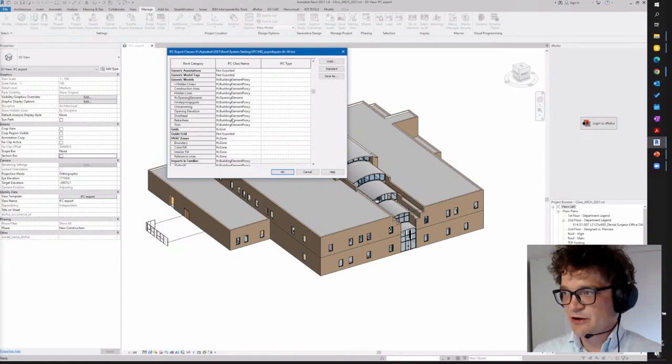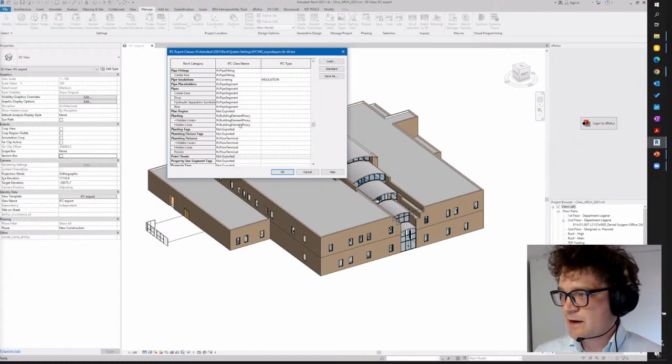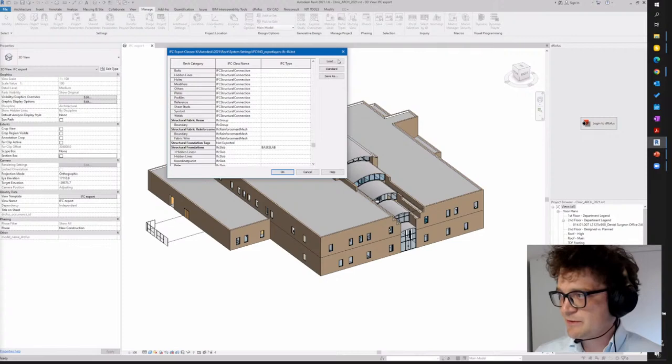But this is thankfully a one-time job. You have to set it up in a project, go through it once. Architectural categories are well-defined. The problem starts a little bit with MEP. This is the place to start, after we have it set up.